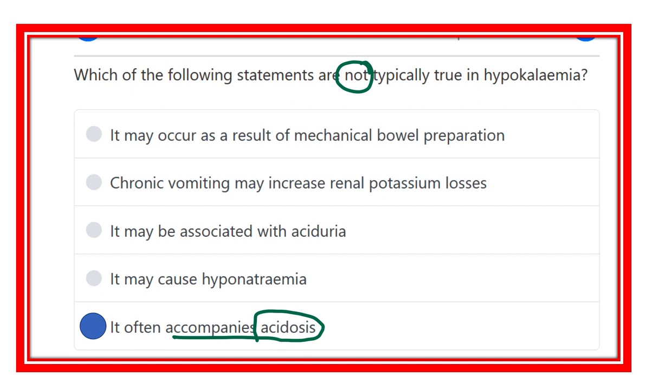The other options: it may cause hyponatremia. It may cause hyponatremia sometimes. It may be associated with aciduria. It is also true; it causes paradoxical aciduria. Chronic vomiting may increase potassium loss. It's true: potassium and hydrogen loss. It may occur as a result of mechanical bowel preparation. It is also true. So the only false option is that it accompanies acidosis.